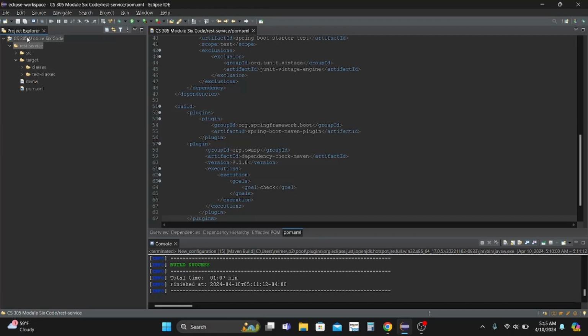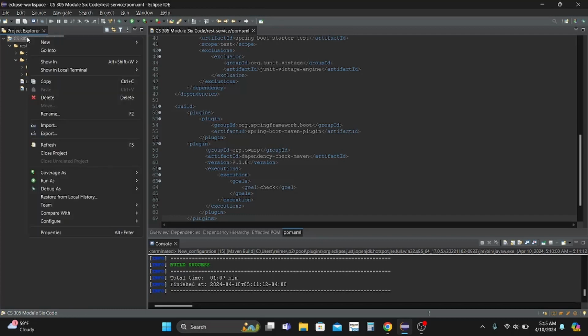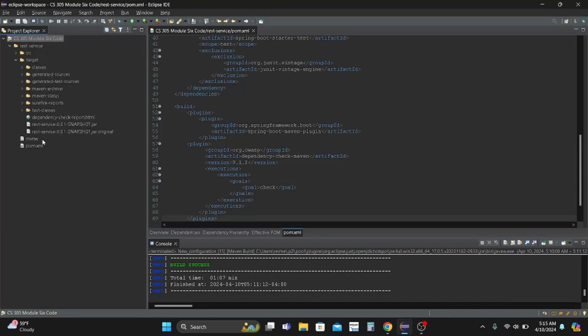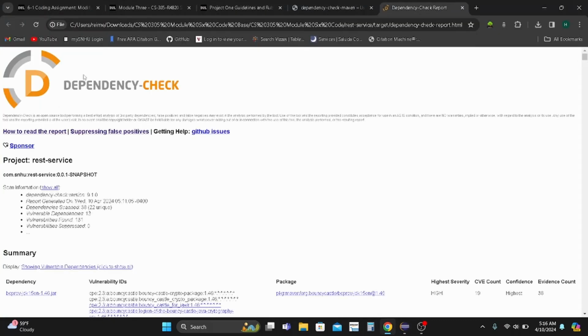Now that it's finished, if you open this target, you should see a dependency HTML, but it's not here. Come up here and right click, refresh. Now target's got all this stuff. This Dependency-Check report is what we want. So if you double click that, this is what's showing us all the vulnerabilities we have.